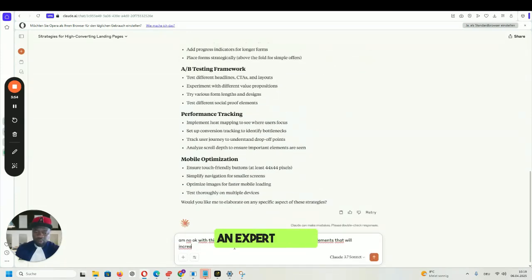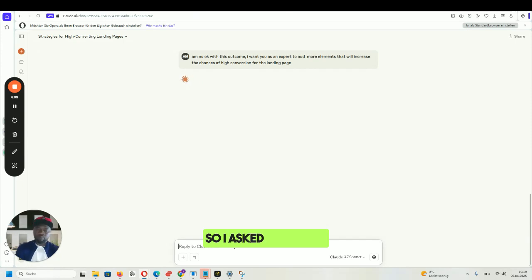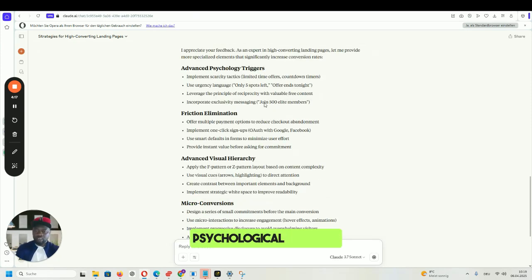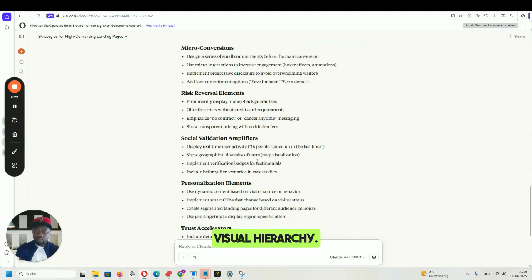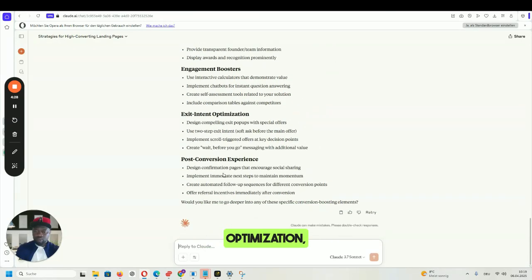I want you as an expert to add more elements that will increase the chances of high conversion for the landing page. So I asked Claude: advanced psychological triggers, friction elimination, advanced visual hierarchy. Okay, so now we are getting something: exit intent optimization, post conversion. So now we have some options.